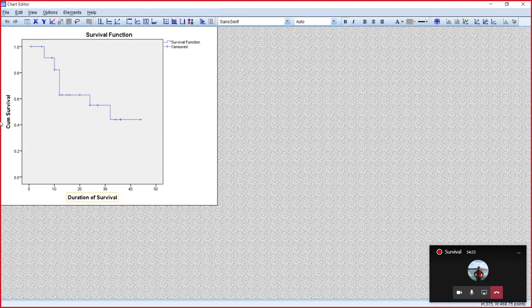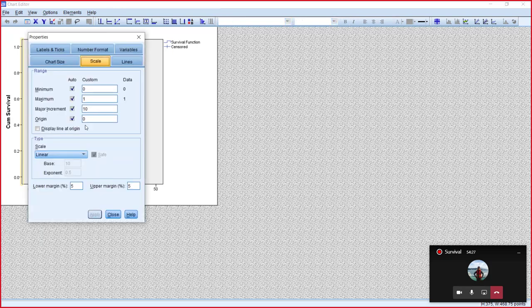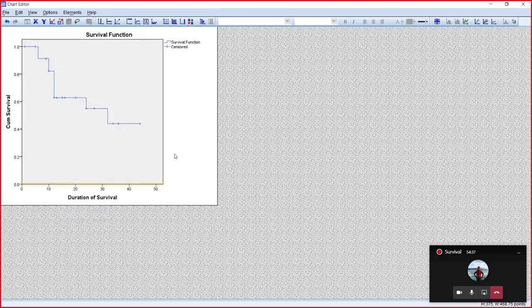Just double click. Edit. Startkan berkosong. Apply. So this is your curve. All the crosses are the censored data.